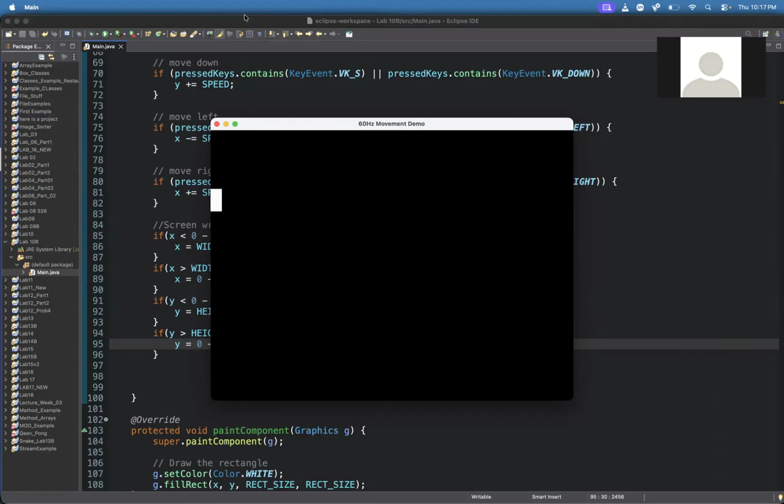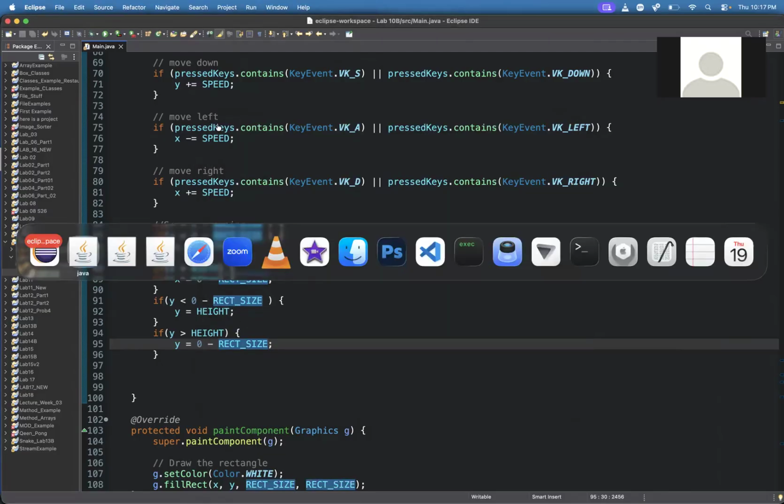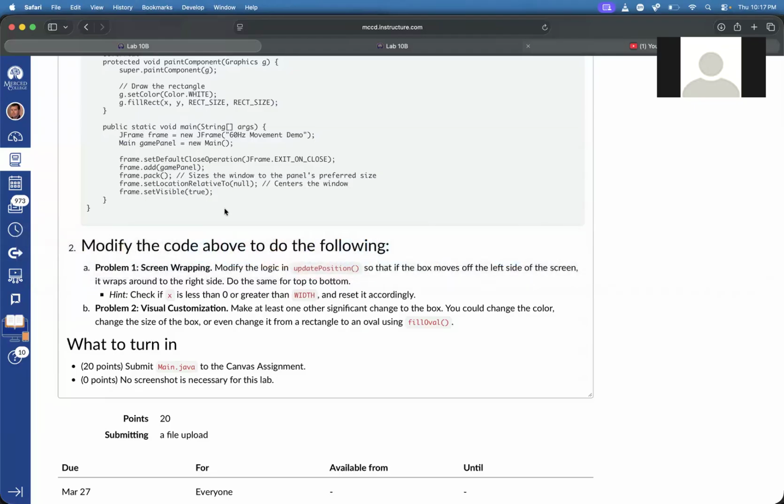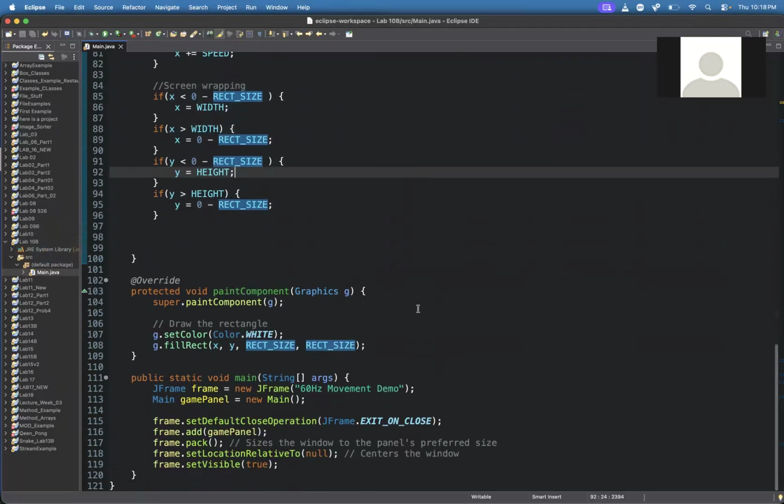Anyway, that's it. We were just learning how to wrap the left edge of the screen to the right edge and the top to the bottom. And we did. So we're done. What else could you do? Well, according to the notes here, you could make at least one other change visually. So you could change it to an oval, you could change the colors, make it bigger, smaller, that kind of thing. Whatever you really want to do.